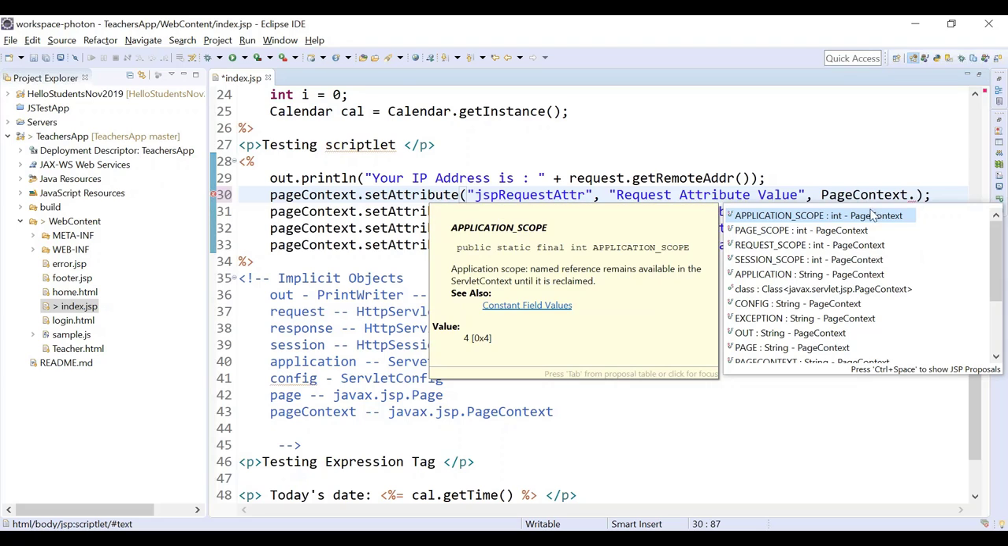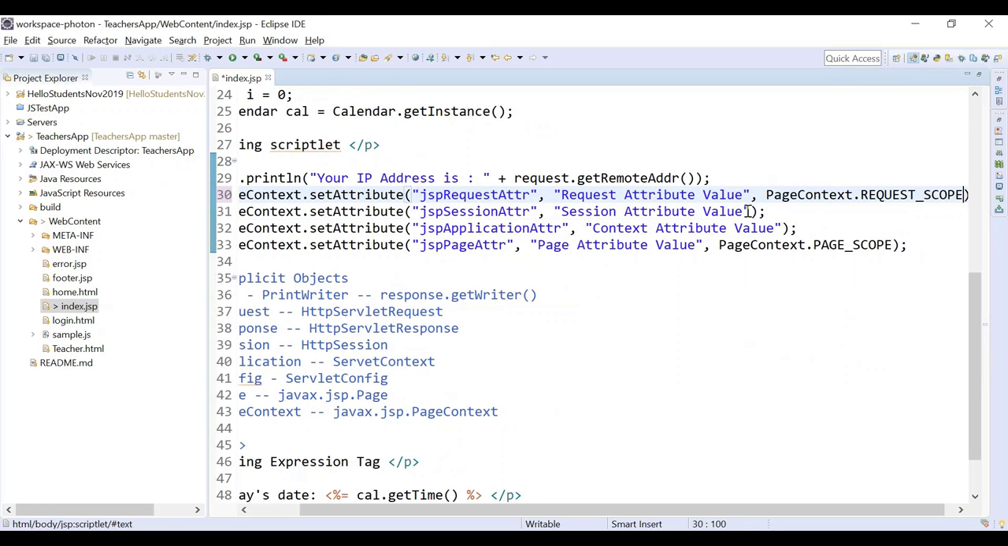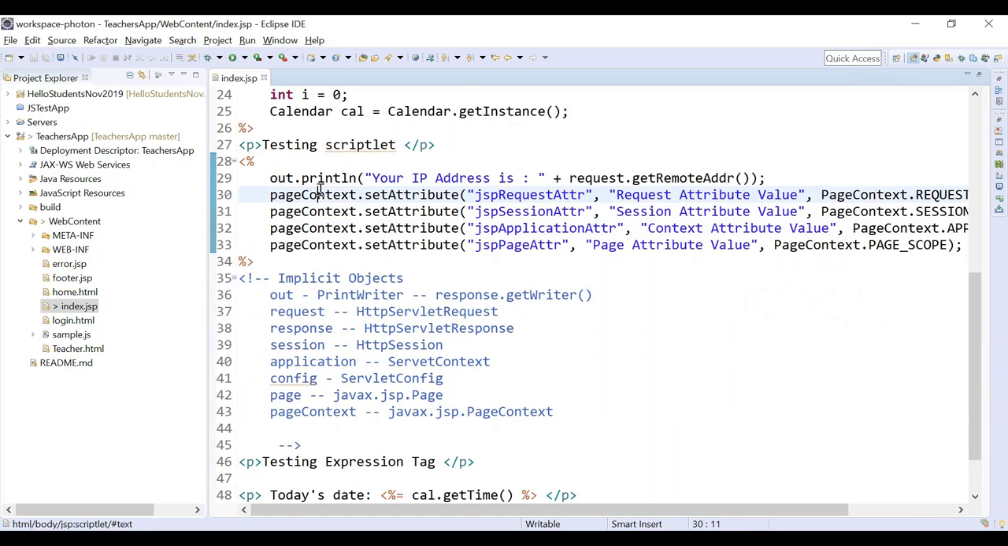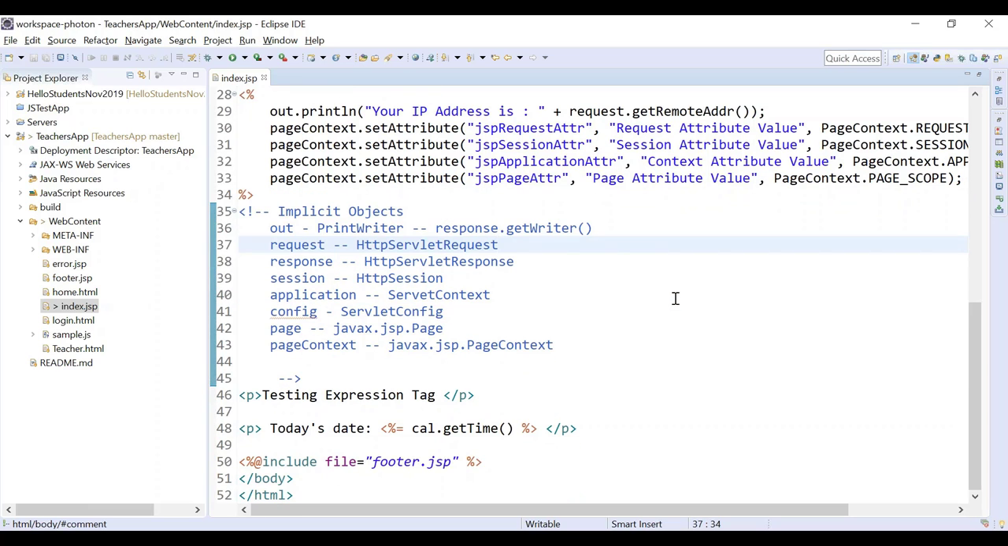So which scope am I talking about? This is in request scope. This one is in session scope, and this one is in application scope. This is how you can specify. So page context is the object which will help you set the attribute in all four scopes, especially page scope. Page does not have access to set and get attributes directly, so you need page context to do that. So with page context setAttribute, you have the JSP attribute and you can get it back. Good with that? Any questions up to this point? All good? All fine?